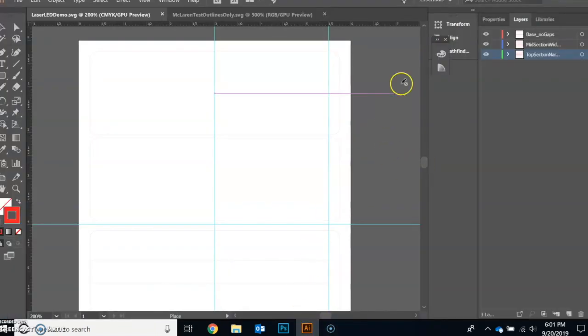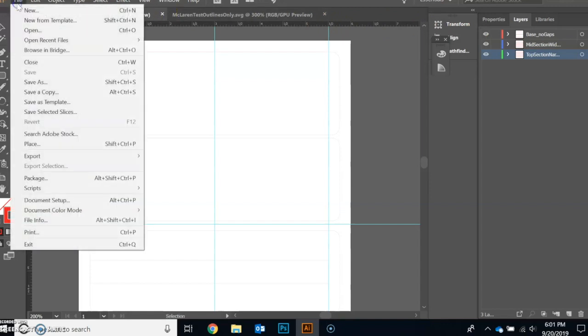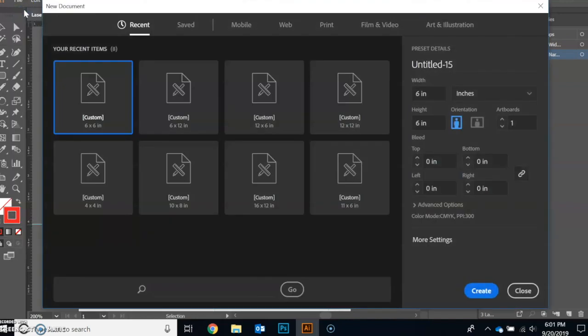And you'll see that there's a lot in common with Photoshop in terms of the way the interface looks, but there's also some things that are different. One of the main things that's the same is making a new file. So we're going to go up and click New. Since we're working with a 6x6 piece of acrylic, we're going to make our artboard 6x6.